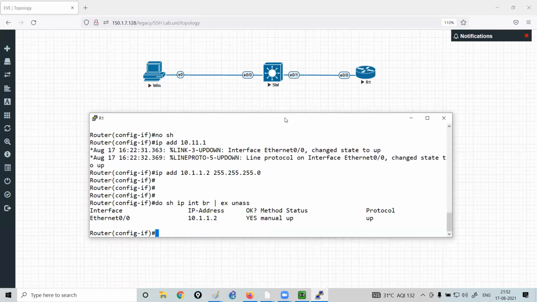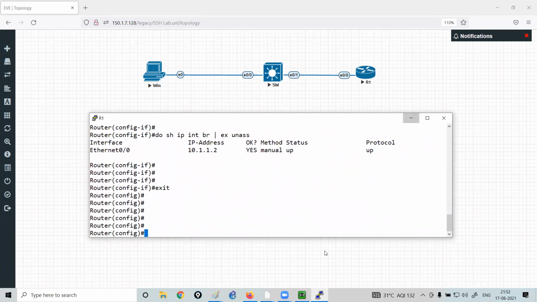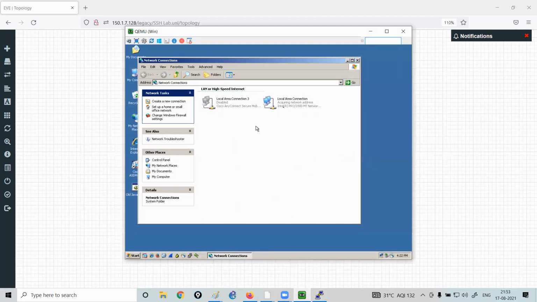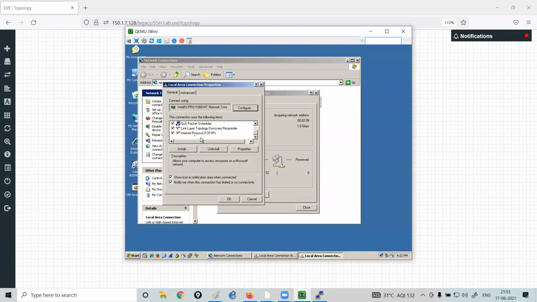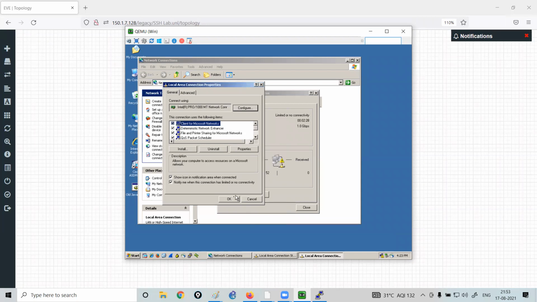So the IP address has been configured on the router R1. That's it. Now move back to your client machine. Double click on it, go to properties, and check the IP address, internet protocol. It is 10.1.1.1, subnet mask 255.255.255.0. I do not require a default gateway.